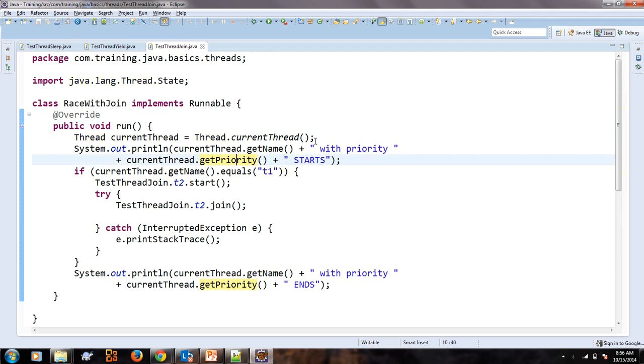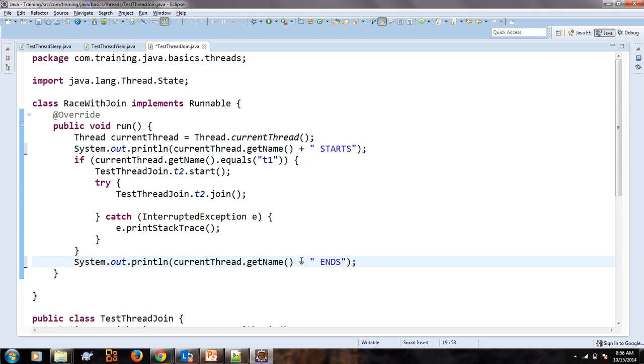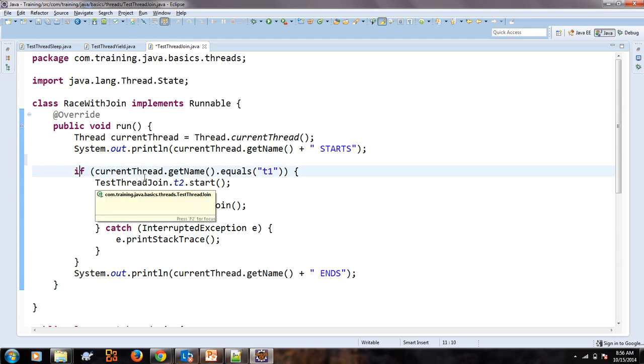So let's not work with priority. Let's only say it starts or ends. Here I'm printing the name, and then starts. Then I'm identifying the T1 thread. I have created one thread called T1. So if the name is T1, I'm just putting one if block for that, which means that I am identifying the T1 thread.